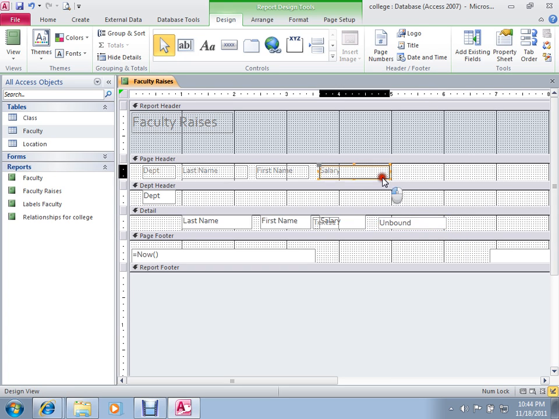I'm going to shrink this label down a little bit to match my other control. And if you notice, this is an unbound. That means it's not bound to a field in the table, and that's right, because we want to create some type of formula that will calculate the raise. And over here is the label for this. If you notice, it kind of fell right on top of salary, but I want this label to go right on top in the page header with the other labels.